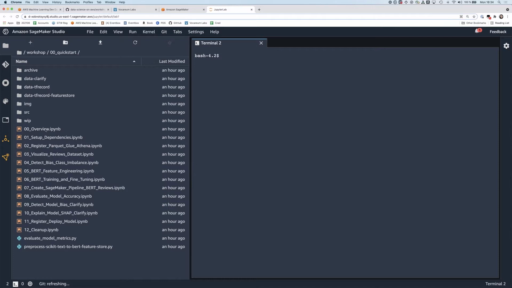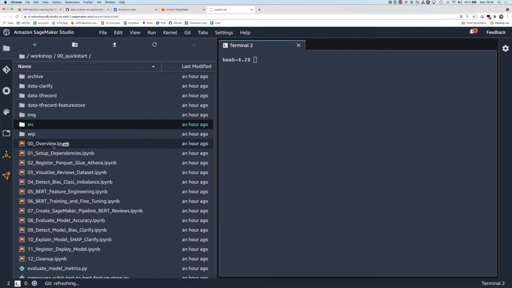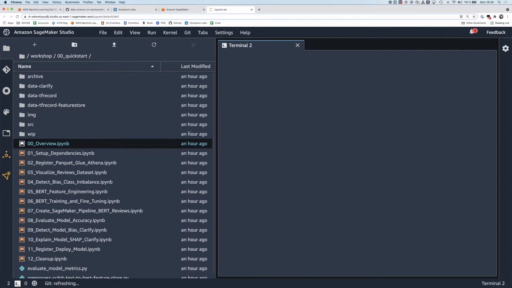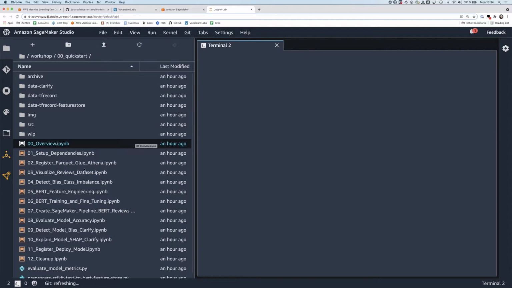All right, and the workshop goes as follows. We will walk you through those notebooks that you find in here one by one. So this is basically the sequence for today's session. So let me open up the first notebook, the overview.